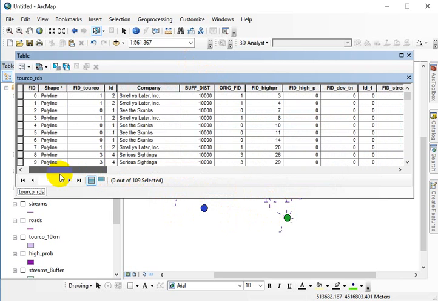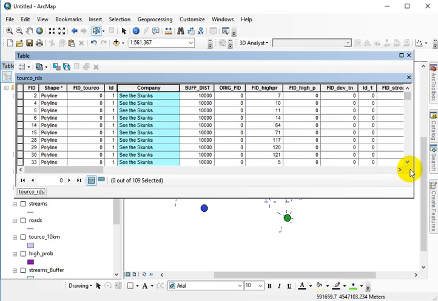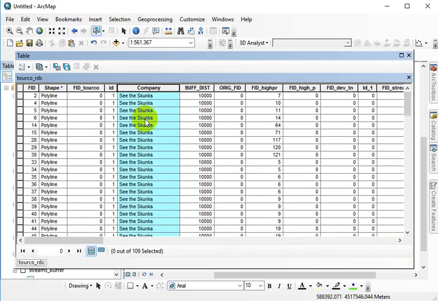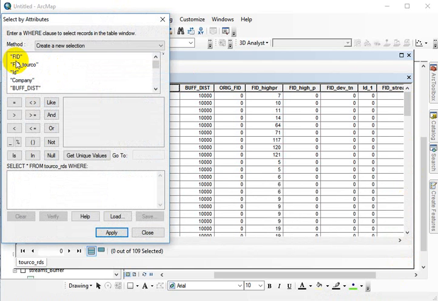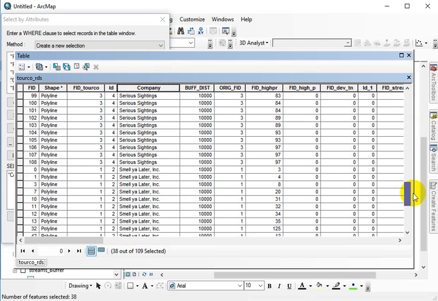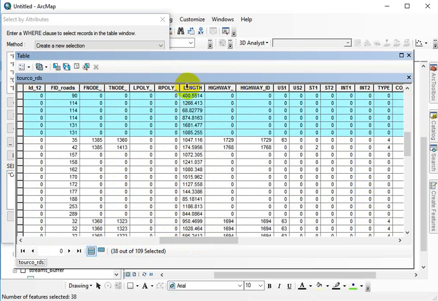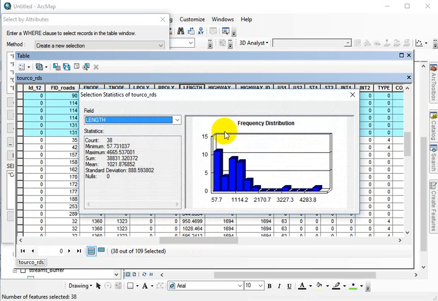And we can go through and sort this. And then we can either do a select by location, or we could just manually select them by holding down our shift key, right? Lets us select a section of them, but I'm going to use select by attribute to make sure that we're picking the right ones. So I'm just going to choose the first one, hit apply. Now I've got just See the Skunks selected, and I can go over to my length field, right click and choose statistics, and it tells me I've got 38 records selected, and that's true.